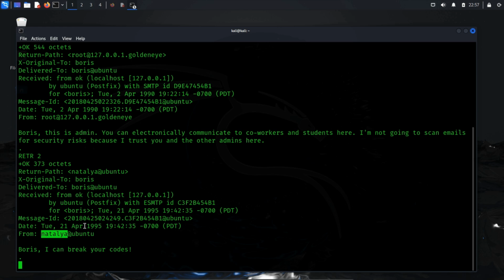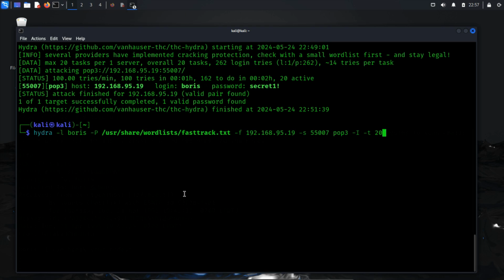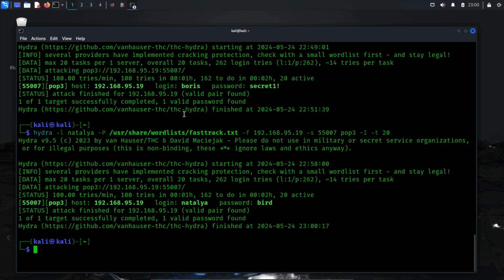Since we have identified the username Natalya but lack the corresponding password, the next logical step is to attempt a password attack using Hydra. Hydra successfully cracked the password for Natalya on the POP3 service. The password found is bird. The successful cracking of the password, bird, for Natalya grants unauthorized access to the POP3 service.